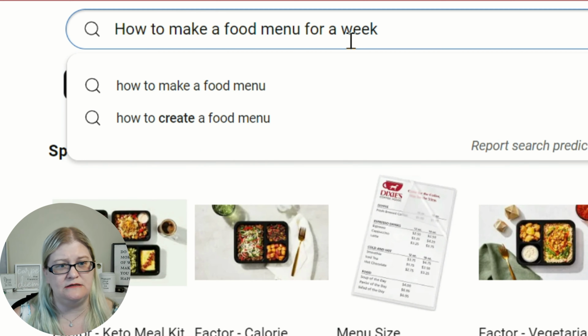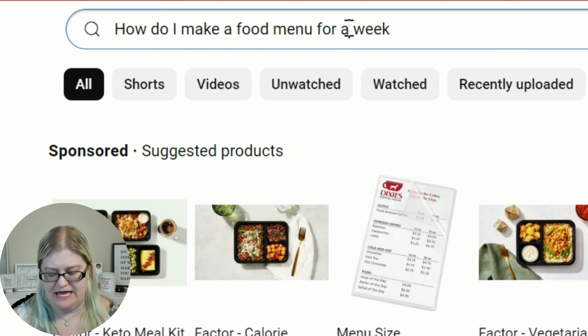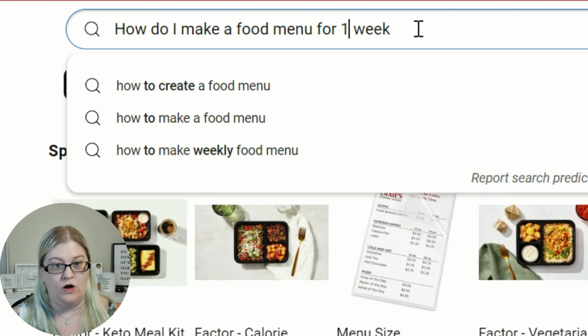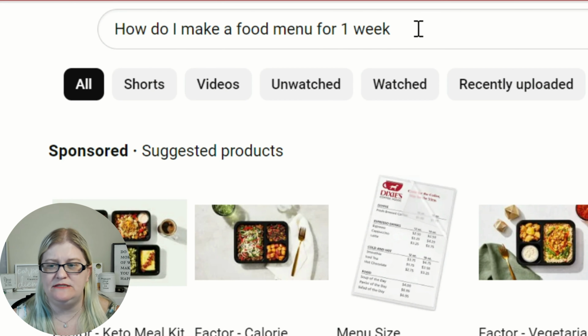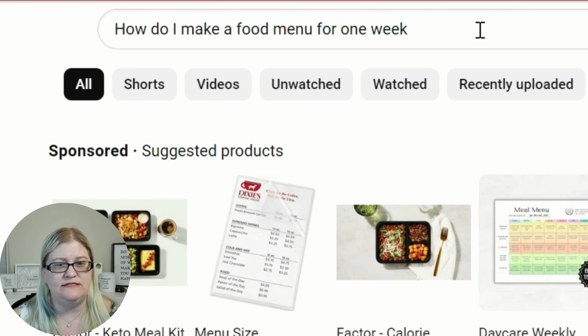and see what happens. And again, these are just tiny, small tweaks. Again, that's not better. And we can change A to the and see if that makes a difference. That's not better. We could also try for 1 week and see what happens. Okay, so that's the same. Let's try typing in the word 1 instead of putting the number 1. That's worse.